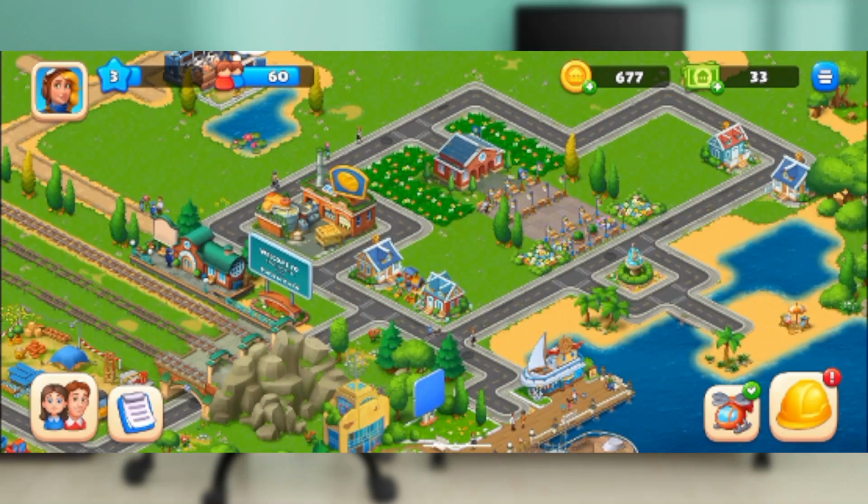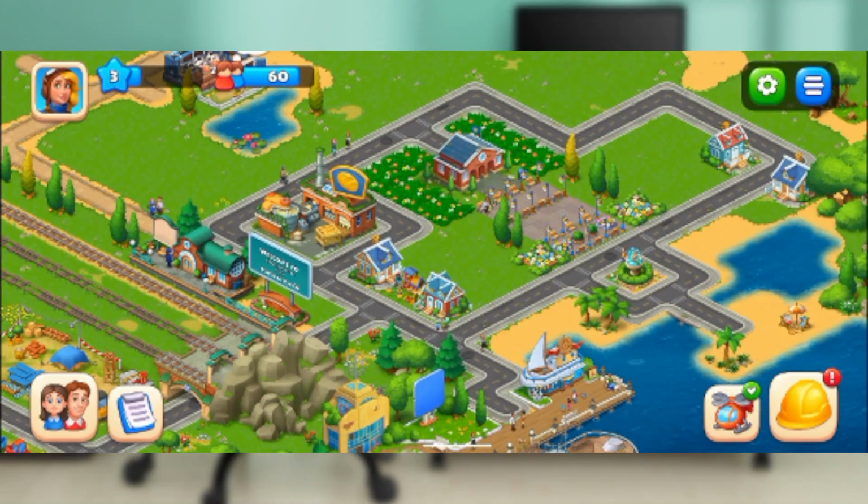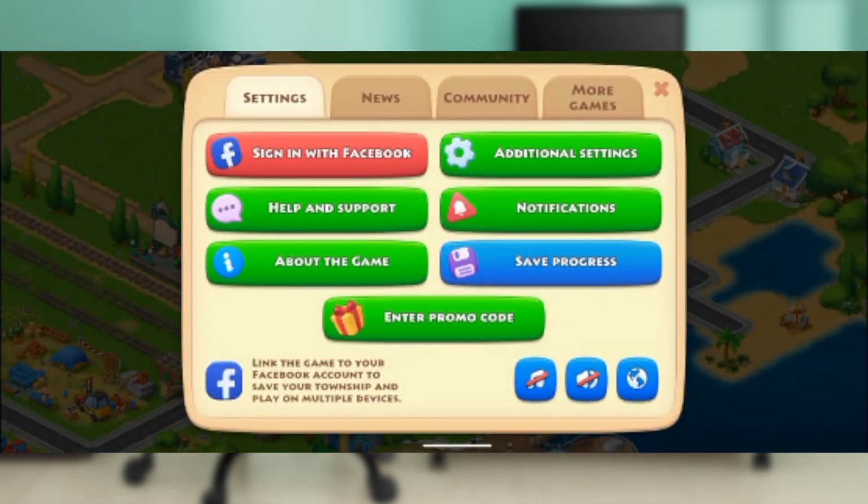which I've done right here. Now tap on these three horizontal lines, then select the gear icon in the top left corner to open the settings menu.